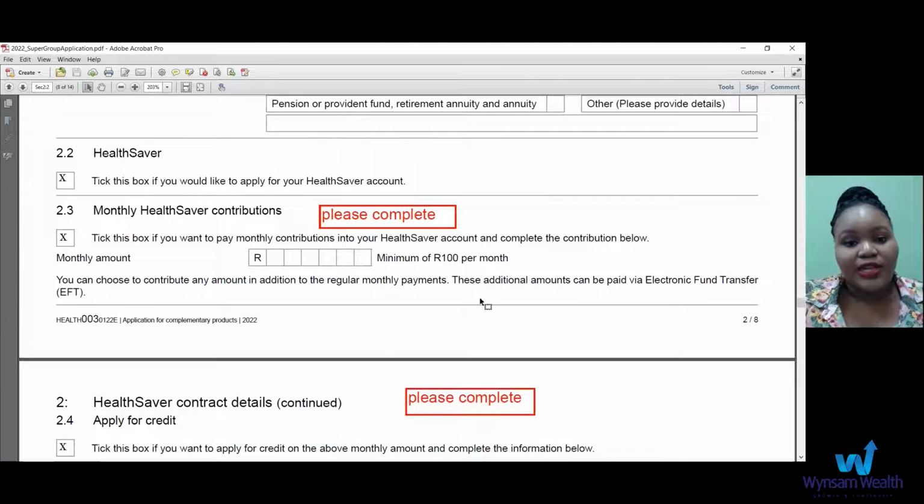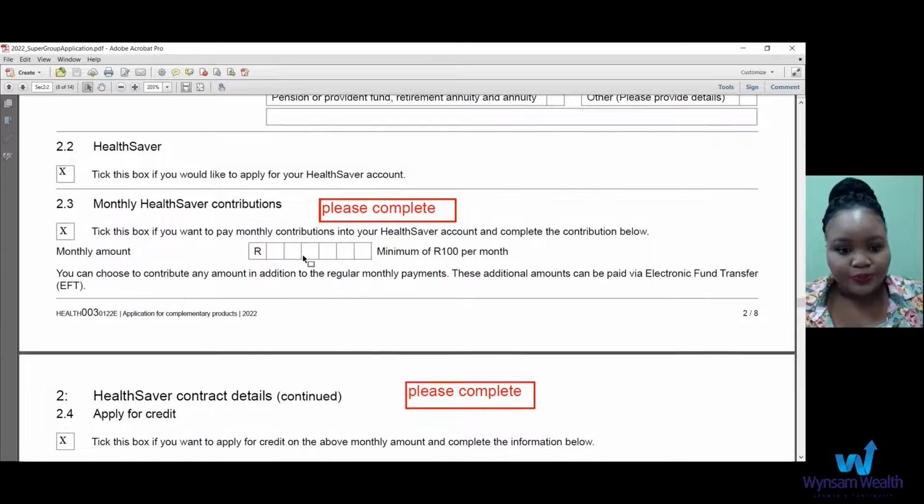These boxes are generally pre-ticked for your ease of reference. However, if they're not ticked, then you are to tick that you want to apply for a health saver, and then tick that you want to contribute towards your health saver. Then next to the R, the amount you would like to contribute towards your health saver would be applicable. Like I said earlier, normally before you apply for membership, you would speak to an advisor, and an advisor would help you with choosing how much to contribute towards your health saver, depending on your individual family's needs.